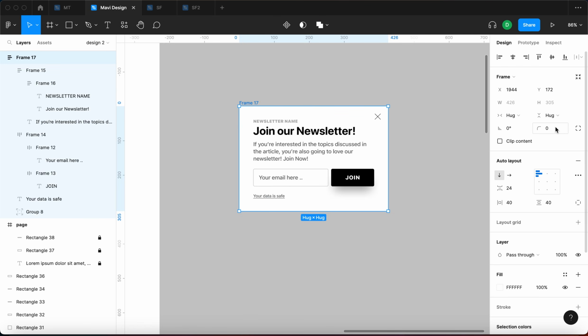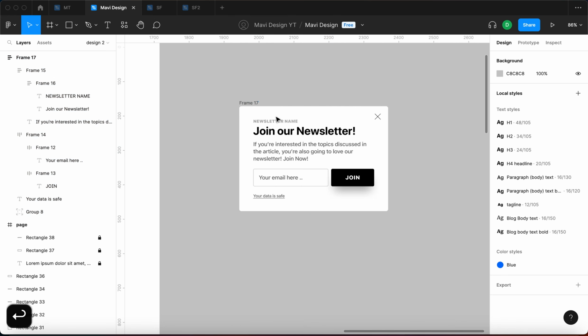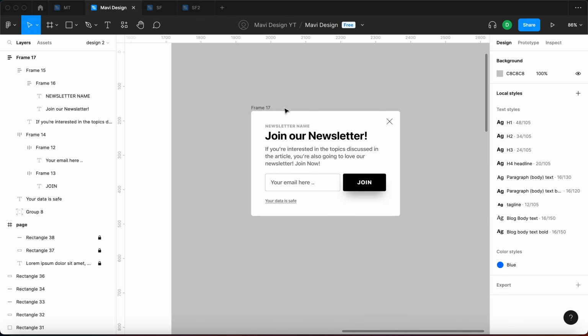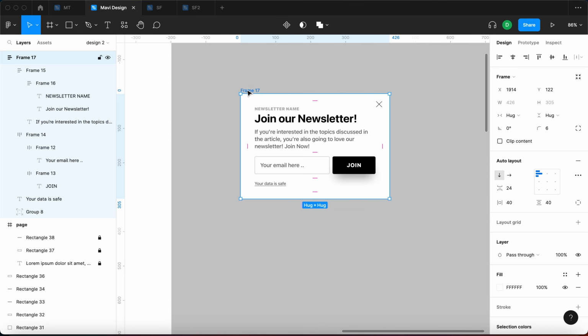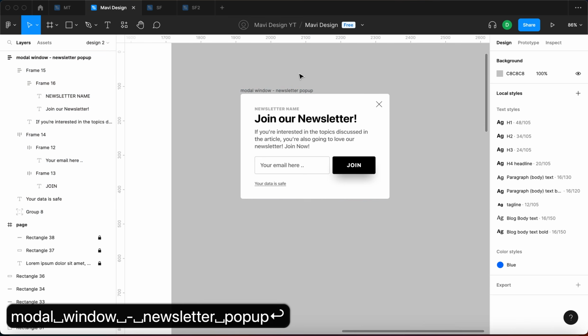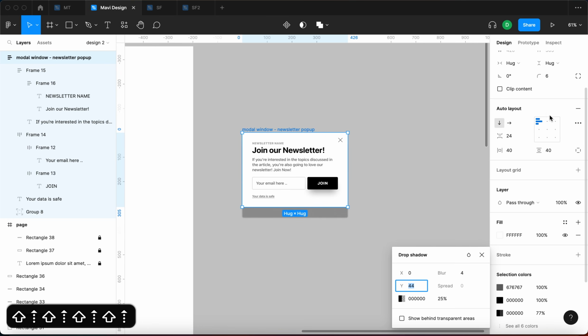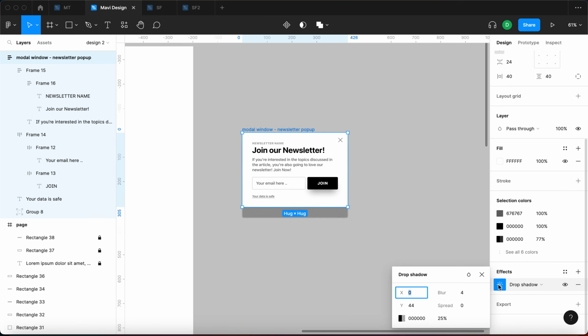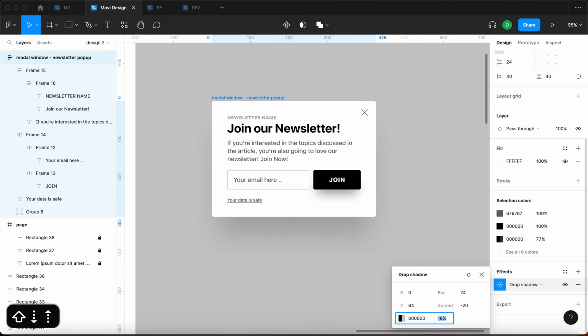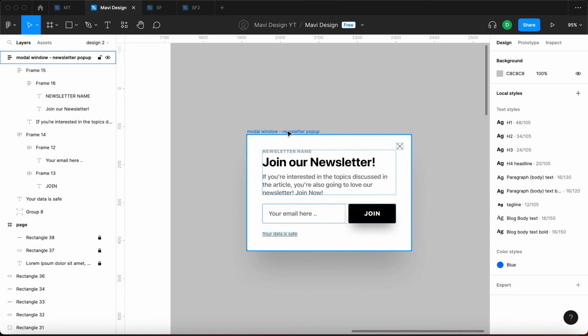And then we're just going to round these off a little bit, maybe 6, very subtly, so that it's not completely sharp, but not also rounded. I'm also going to rename this to modal window dash newsletter pop-up, and then I am going to add a shadow, and this shadow is again going to be a drop shadow. I'm also going to go for clip content to be able to decrease the spread, and I'm going to increase the blurring, increase the Y, increase the blurring again, and we got ourselves a nice little shadow, right?